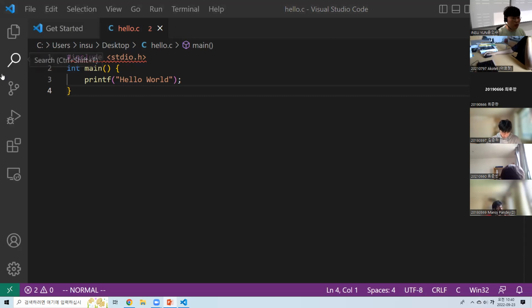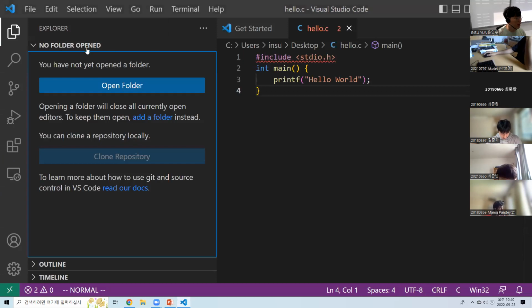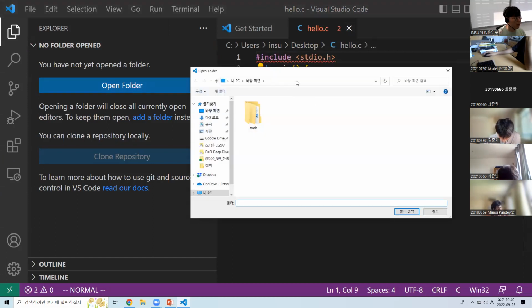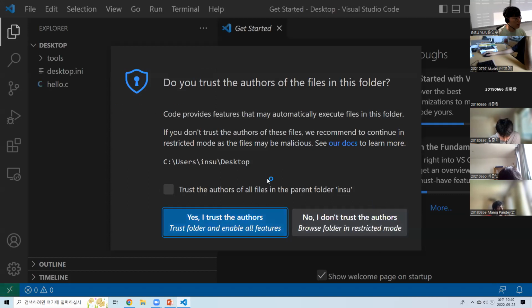And there is what is called the activity bar. In this activity bar, you can choose several options. The first one is what we call the Explorer view. If you click it, currently I created a file, but without opening a folder, so it does not show me anything. But let me choose this folder, my desktop folder.